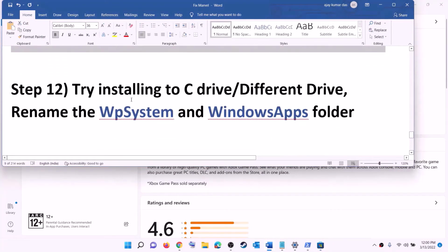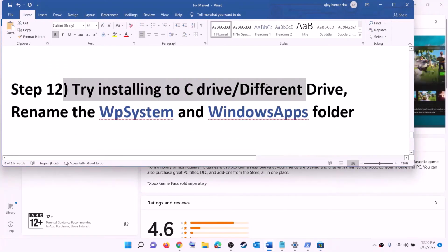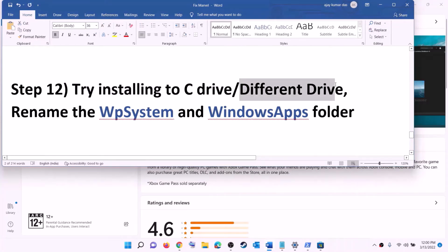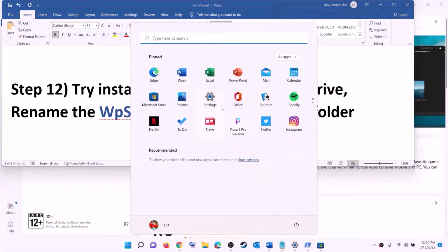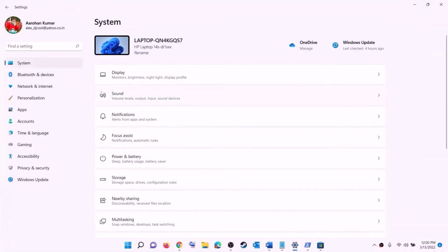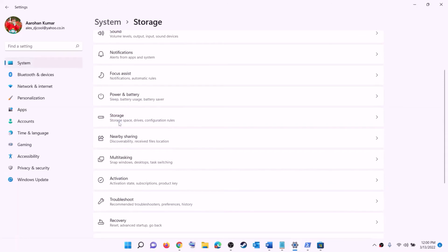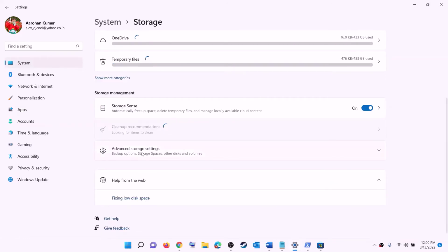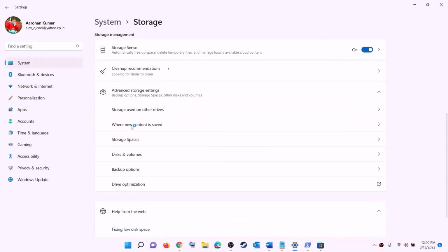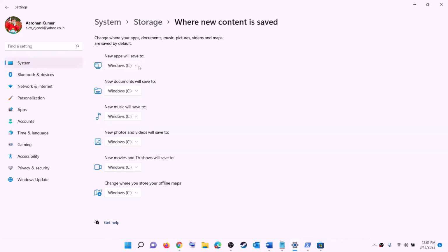Now the next step is to try installing the game to C drive, or if you're already installing it to C drive, then try different drive. So for this, open settings and then go to system and then go to storage, scroll down, click on advanced storage settings, and then click on change where new content is saved. Click on it. Now over here, if you are installing the game to C drive, click over here and then select a different drive. Right now I don't have any other drive connected, so if you are trying to install it to C drive, then you can try different drive. So click on this down arrow and select different drive.